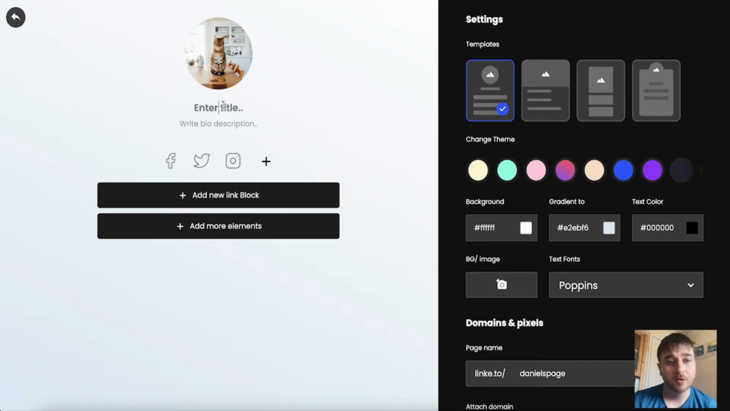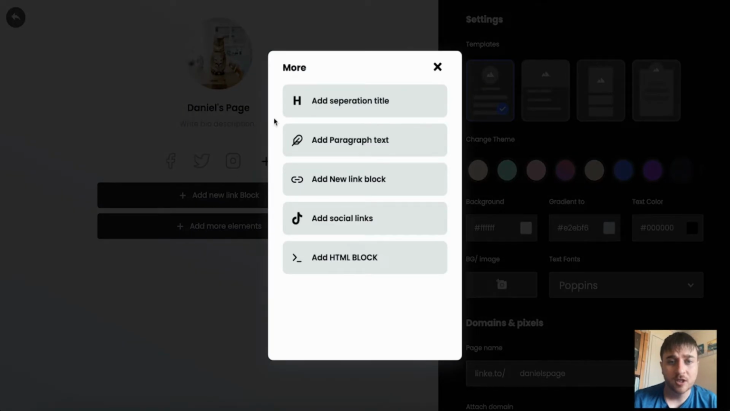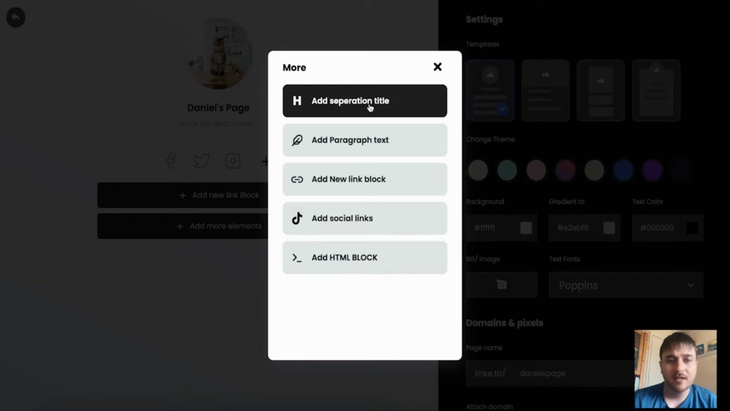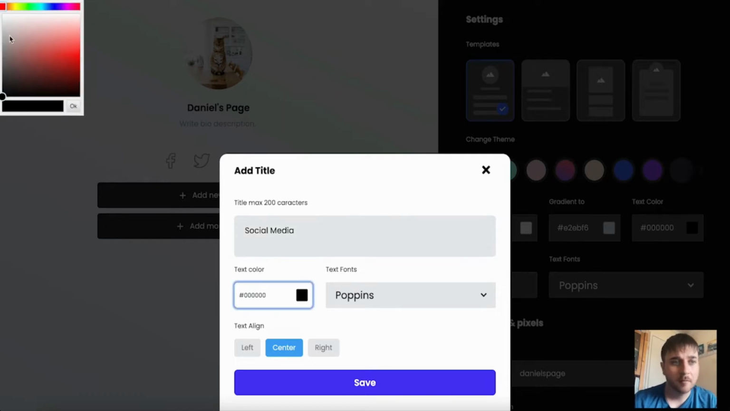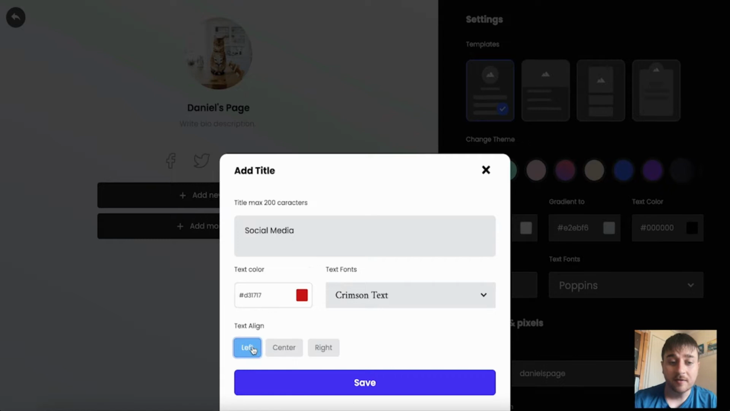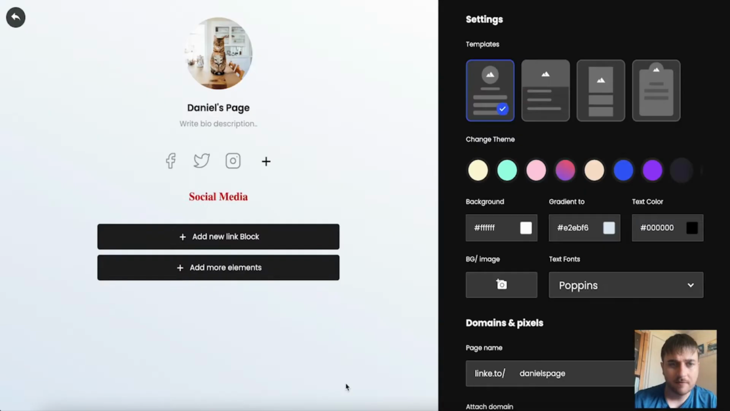Below the image, we have the option to enter a title, add social media links such as Facebook, Twitter, Instagram. You can also click on the plus, which brings up a few options, such as add separation title, add paragraph text, add new link block, add social links, or add HTML block. I'm going to go ahead and click on add separation title. Here we can select another title. We have the option of customizing the text color, selecting the text font and aligning the text. Click save there. We can see that then shows up below our social media.